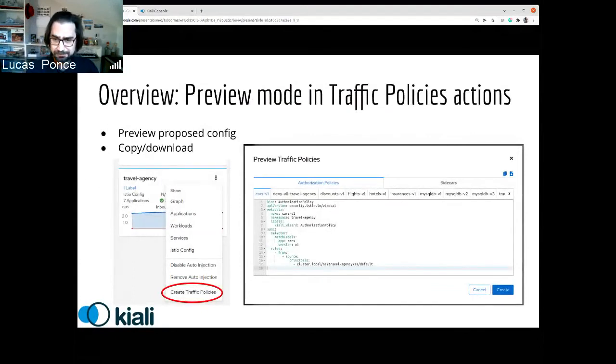Another of the features that we are working on is to make Kiali more useful in the way to create configuration for Istio. So one of the features that we already have is at namespace level. You see all this traffic, and there is the possibility to create security Istio configuration just to block the traffic to the system graph that you see. So that was an action in the overview page. You click into the menu and you see a create traffic policies.